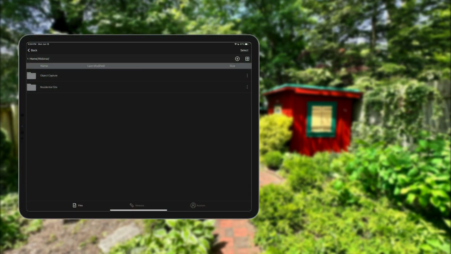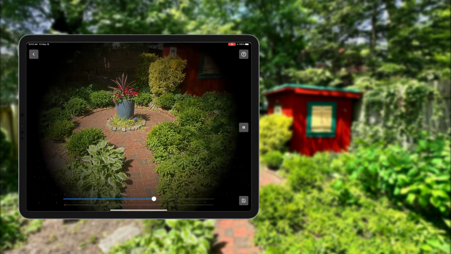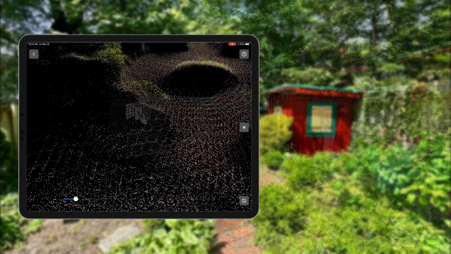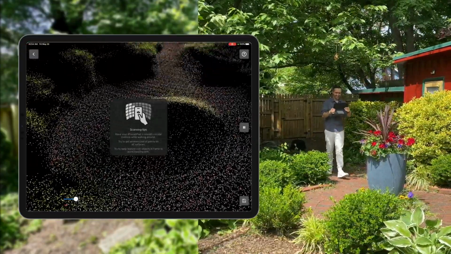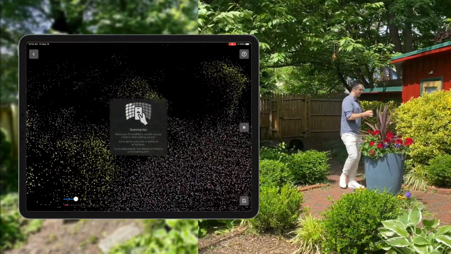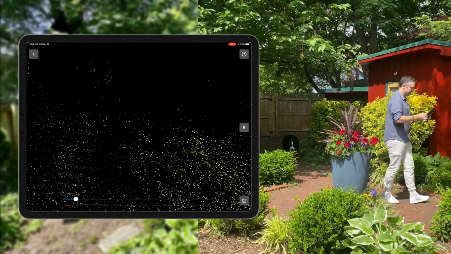Similar to what we saw with photos to 3D, the best practice would be to create a new folder or select an existing one to place the point cloud scan. Tap on the plus button, then tap LiDAR point cloud. To start, tap on the play button on the right side, and you're going to want to wave your iPhone or iPad in circular motions. Yes, I know it's going to look like you're trying to get a signal, but the more circular motions you make, the more points you'll capture.